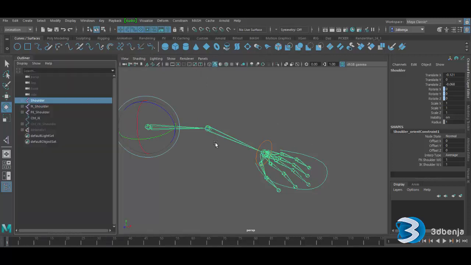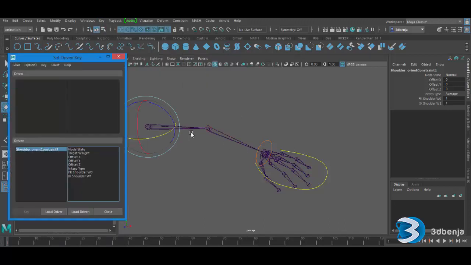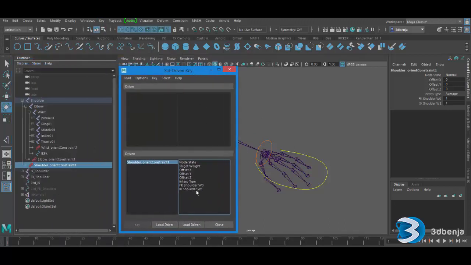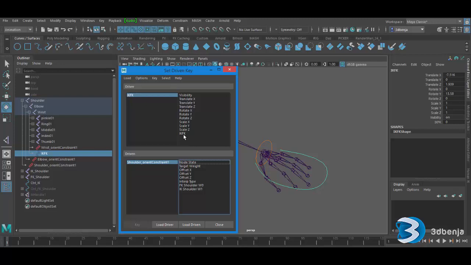Sorry, I'll have to pick my constraints. So I'll start with the shoulder orient constraint. It's the one that we want to key. This is what we want to key, because we're having two over here. So that's what we want to key, shoulder orient. So we come over here, key, and set driven, we set that. And we want to make sure that the driver is this one here, the IKFK, and it's the IKFK going to control these two, going to control the FK, these two.